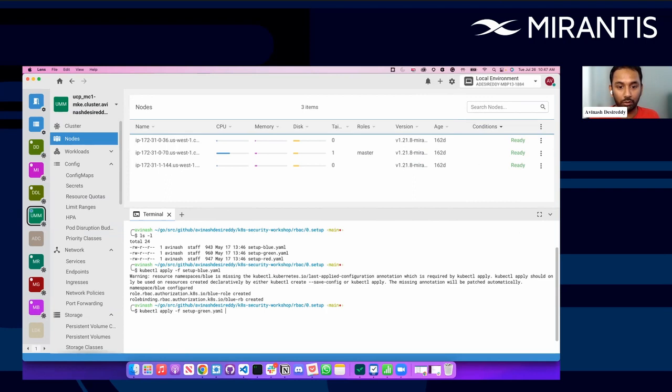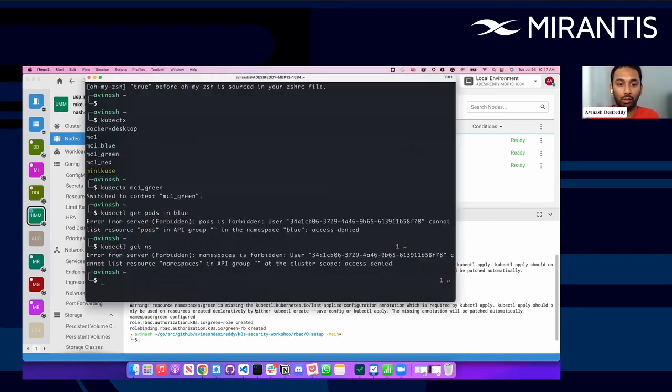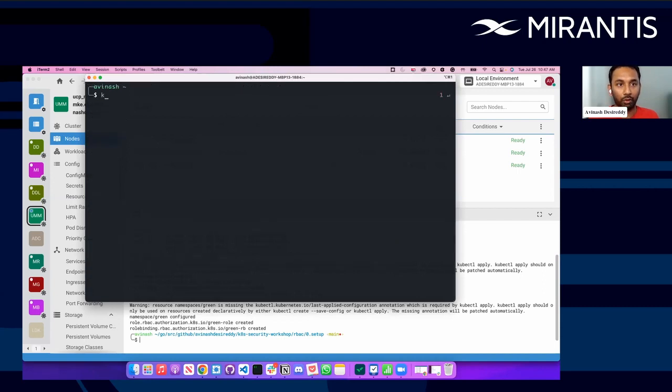kubectl apply -f setup green user. What this does is it configured the green namespace and it created the role for the green user and then the role binding. So if we do kubectl get pods -n green, it can list pods because the green user has access to the green namespace. The reason it is not displaying any pods is that it does not have any resources in there. If I just try to access the blue namespace using the same user, then it will give access denied.